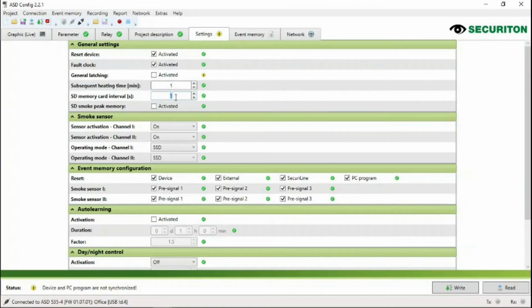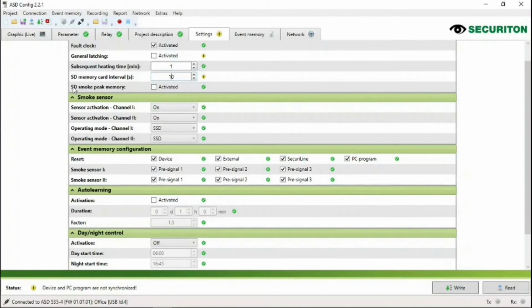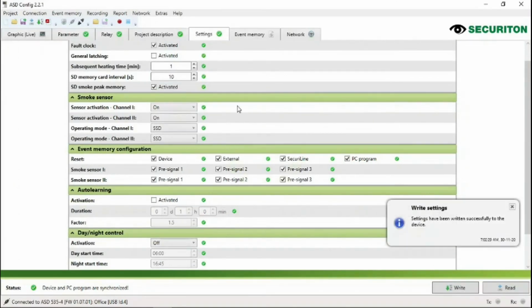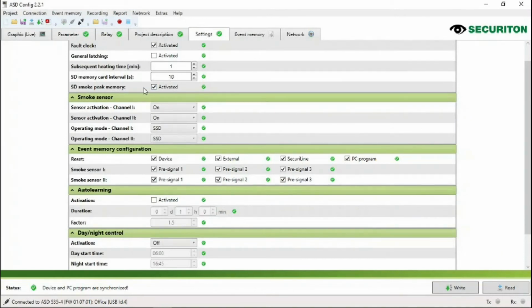Memory card interval, if you've got a memory card installed, this is at the 1 second interval, it will save events. Again, if you want less events, you can set it up later. Sorry. With the peak memory, yes. That is where when you hit peaks, instead of going to 1 second, it will hit those peaks, it will lock that immediately.